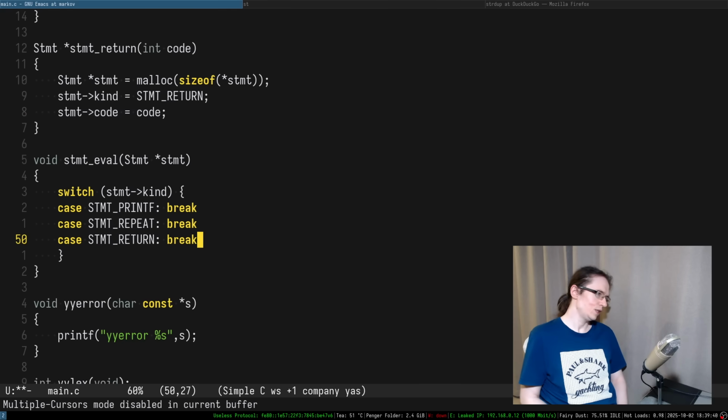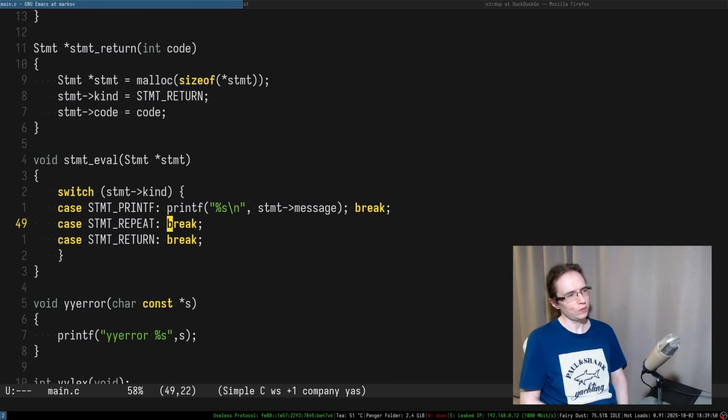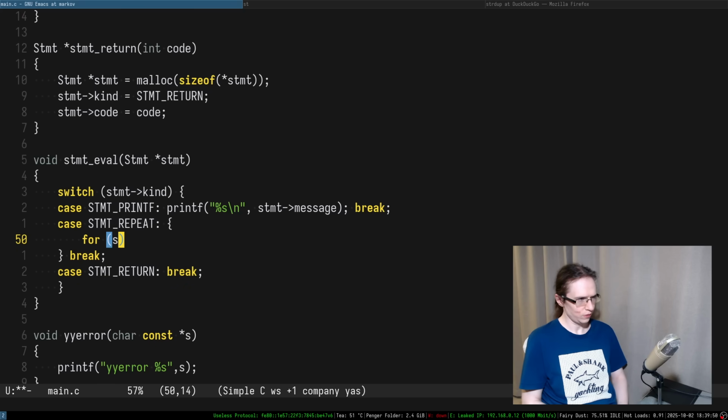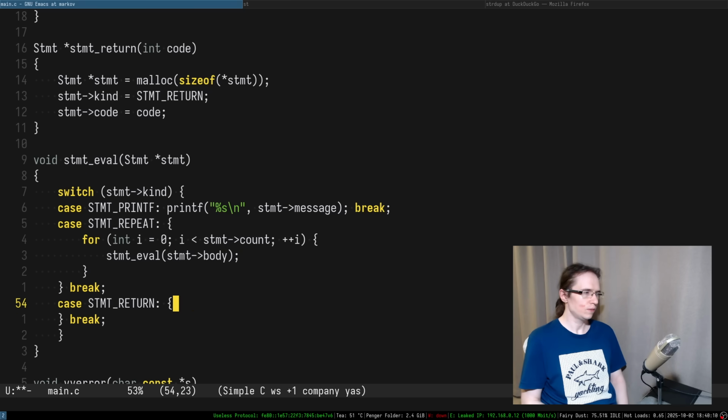So, and what are we doing here? In case of the printf, that's rather straightforward. So this one is just %s with a new line and stmt message. Cool. Now repeat for this less than stmt count, not code but count, plus I, recursively stmt eval stmt body. We have recursive definitions, and now return, simply return, actually exit stmt code.